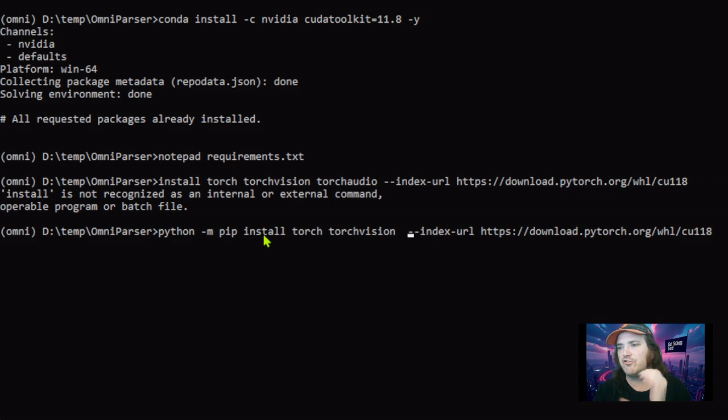Torch is our data crunching and text type stuff, and torch vision is our image type stuff. You'll notice over here it has an --index-url, which is a parameter saying that we want to install these things from a particular location. We want to install it from this location, which means those things have already been pre-compiled for use with NVIDIA.